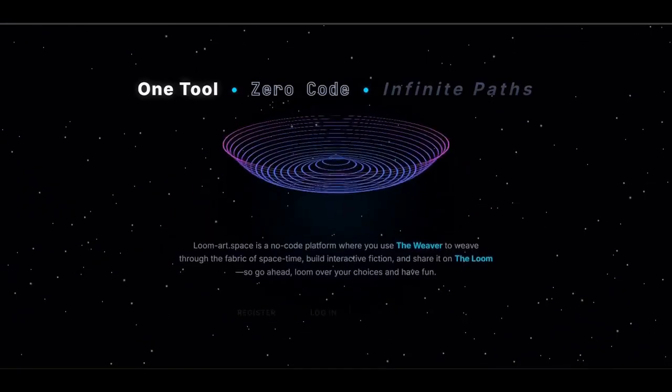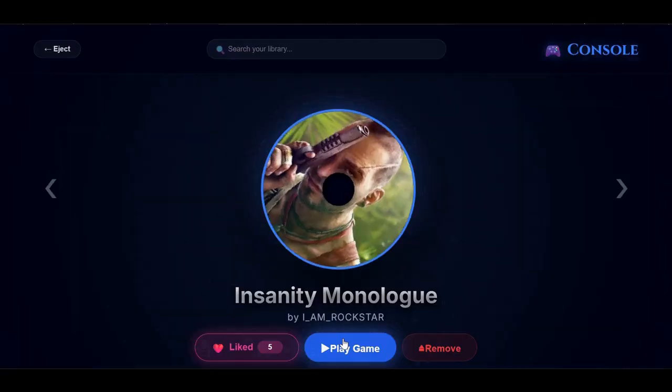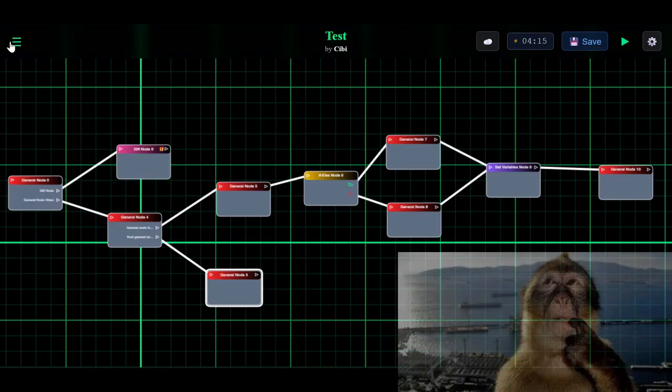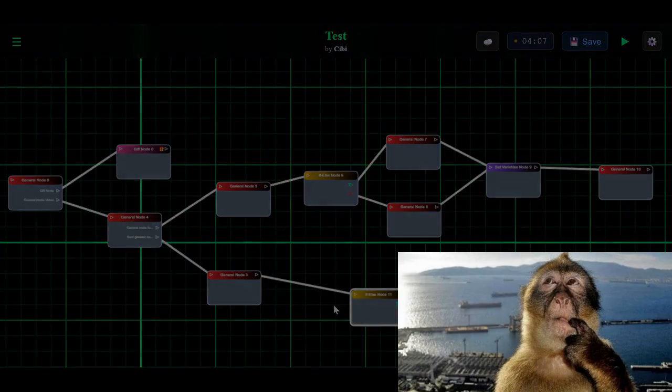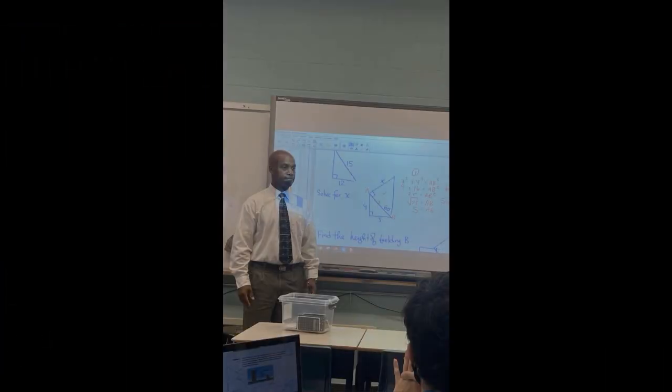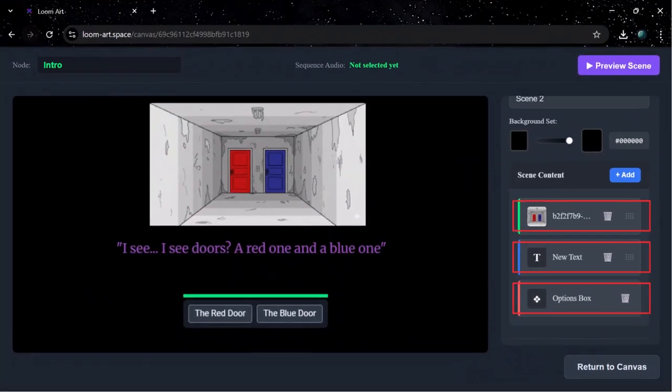Welcome to Loom Art, a platform where you can create, share, and play interactive fiction or visual novels. By the way, this would be the first tutorial in the series of how to use the Weaver. In this video, we would be discussing how to make a simple text-based game using only the general node, and we would be using only the image, text, and options components to make this simple game of ours.